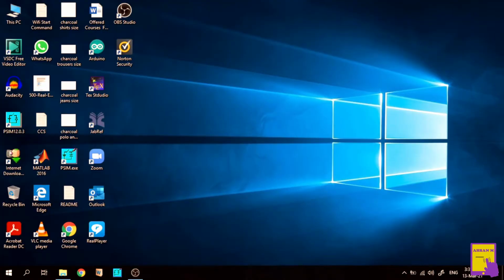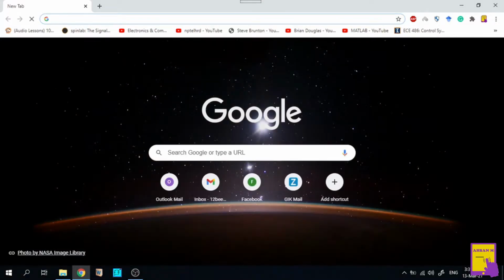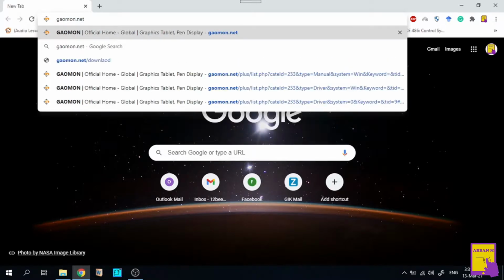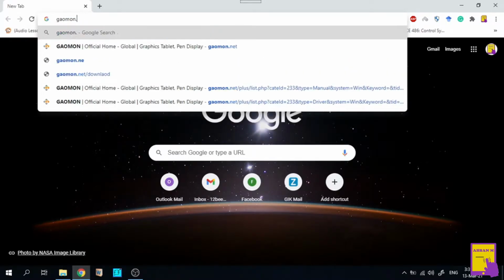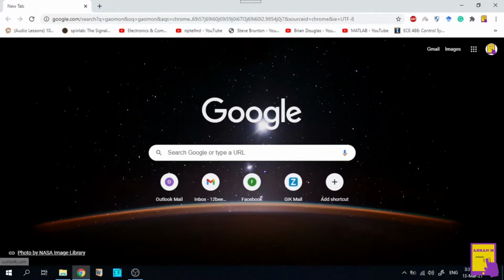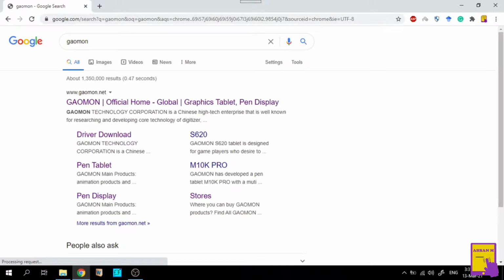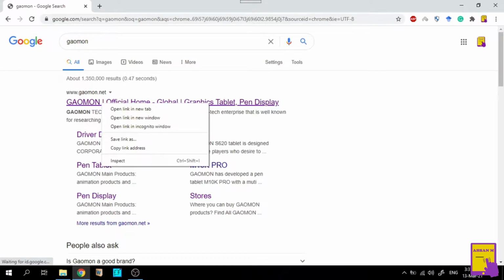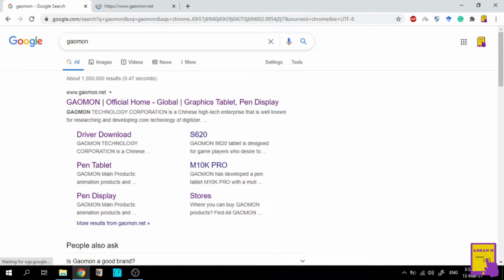First of all, go onto your computer screen and open the web browser. Then in the Google search bar type Gaomon and open the website gaomon.net. Or when you will search in the Google, the first website comes is the gaomon.net website. It's the official website of the Gaomon. Open this website.